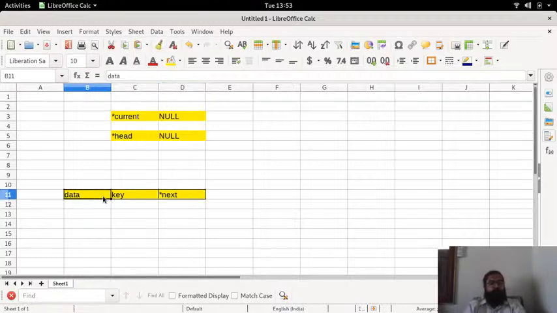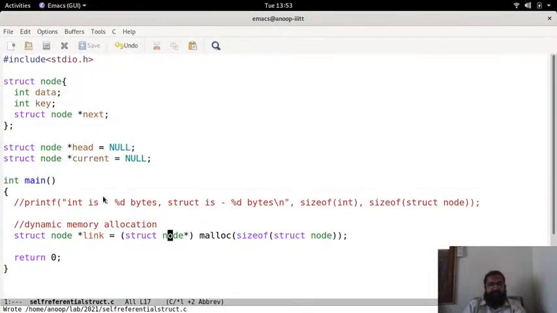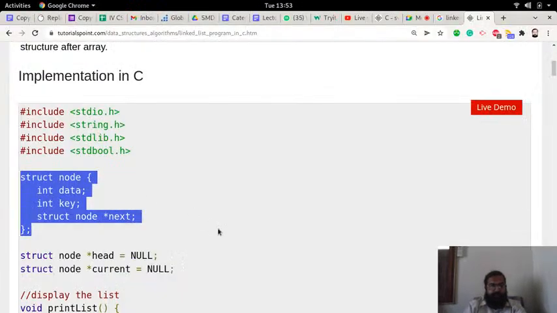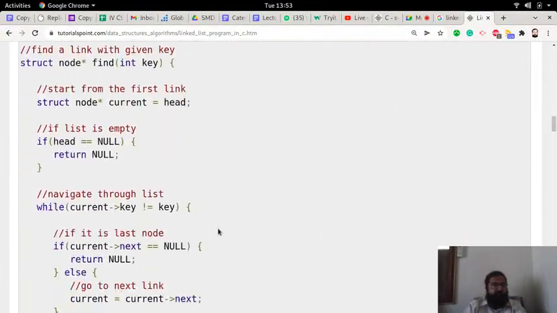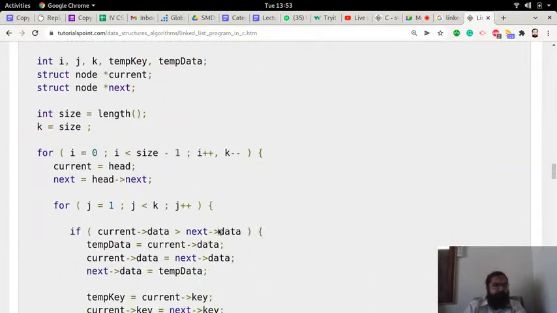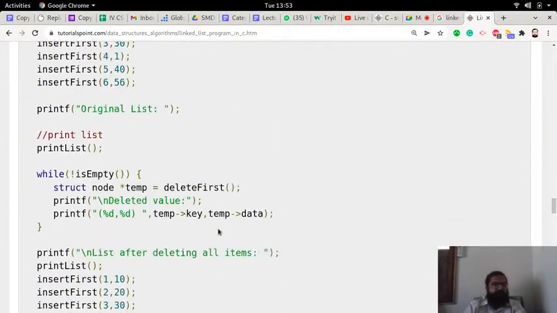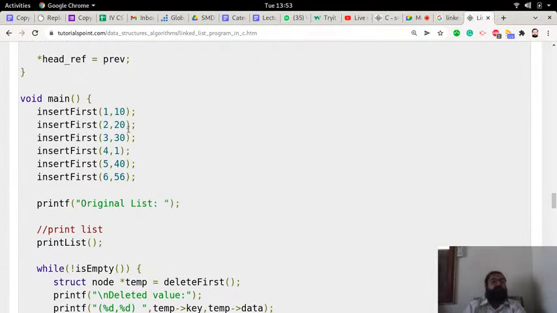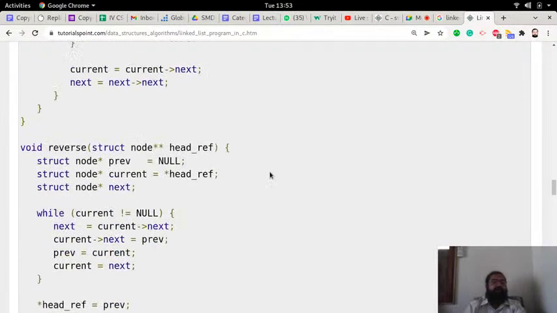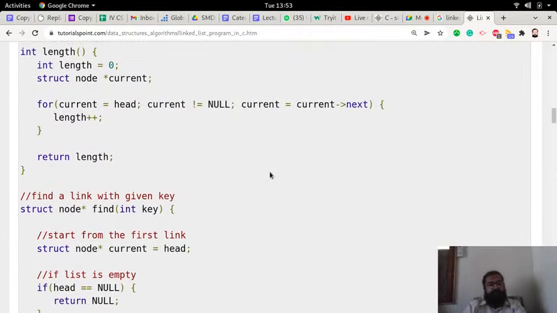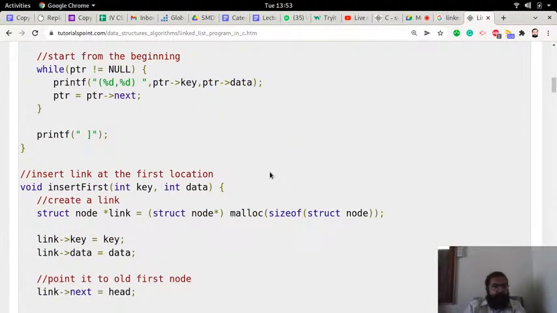Now data, let's say the value that I am passing in this particular function in the main function is, what is the first? 1 and 10, sir. 1 and 10, and then 2 and 20, 3 and 40, 3 and 30, right? So 1 and 10. So 10 is the what is it? The data part.